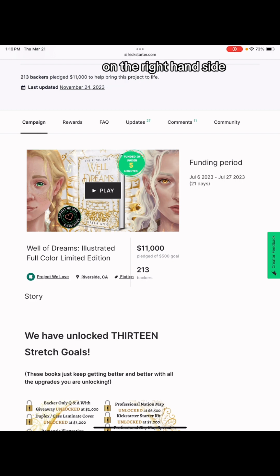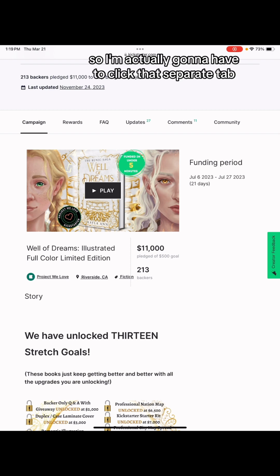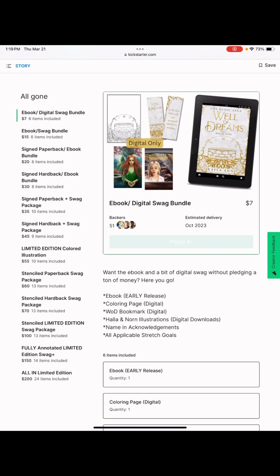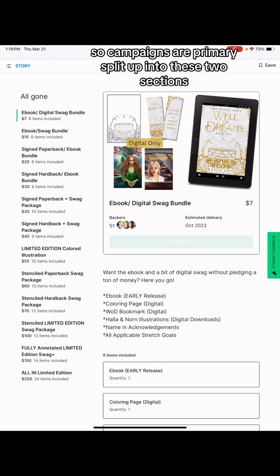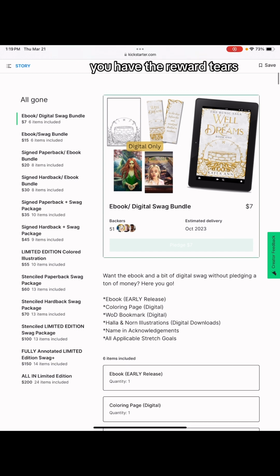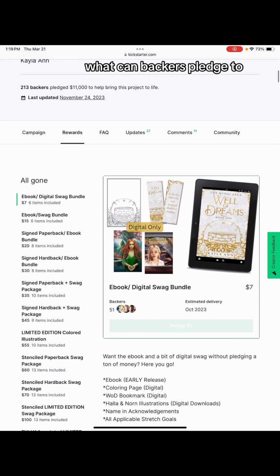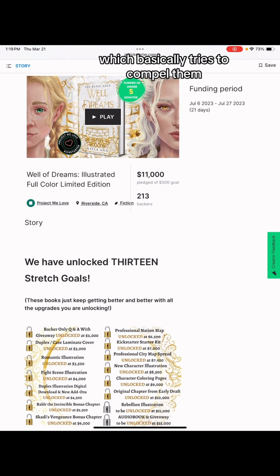On a computer, on the right-hand side, you'll be able to see the reward tier column, but you can't see that on my screen. So I'm actually going to have to click that separate tab, which shows me all of the reward tiers. So campaigns are primarily split up into these two sections. You have the reward tiers, what can backers pledge to, and you have your campaign, which basically tries to compel them, why should they pledge at all?